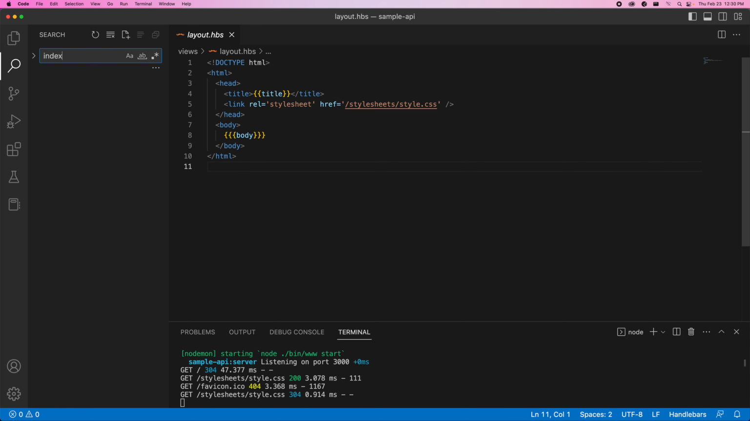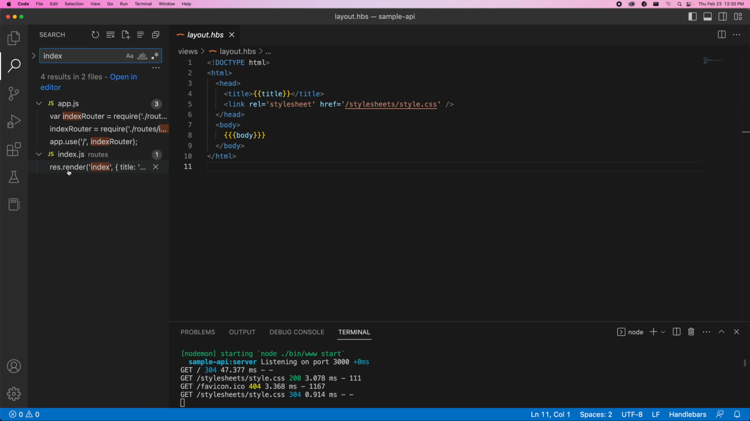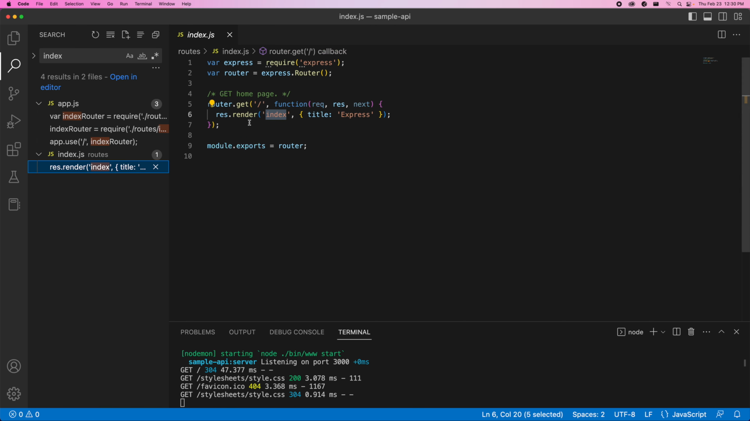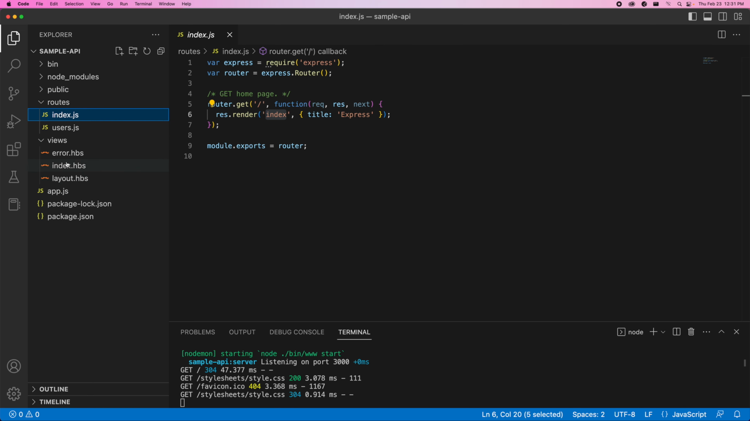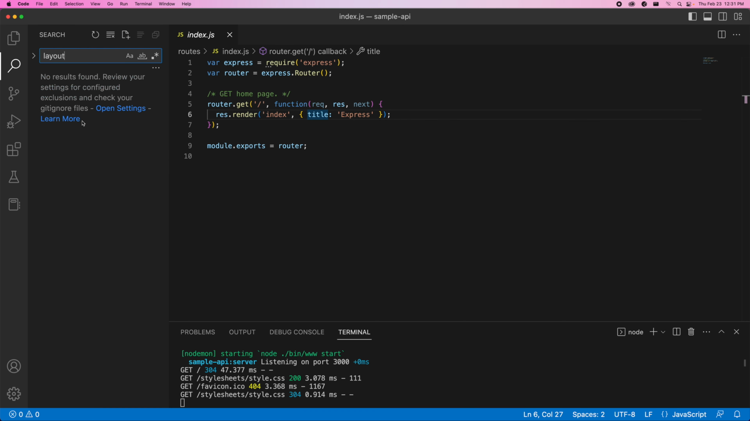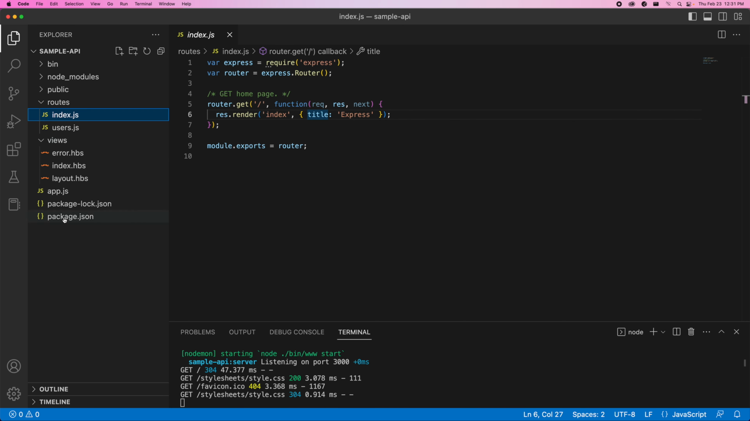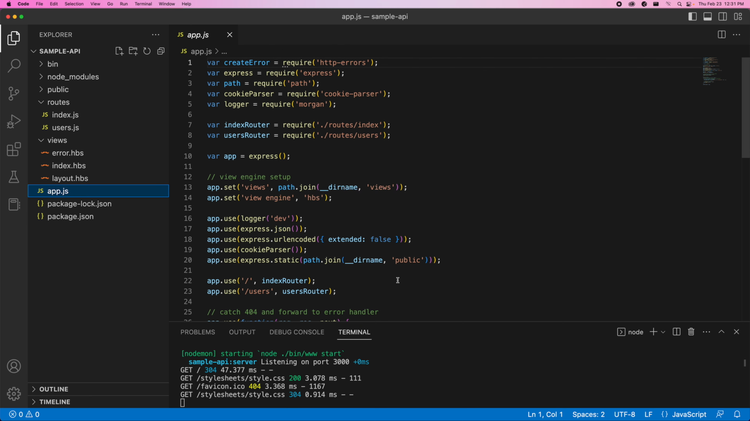And so if we look for the word index, we'll see inside of the index.js route that it renders index. So it's rendering the index file, and then setting one of the variables, so express will equal title. And it's set up to use the layout always. It's going to be set inside of app in here. So the view engine is set to handlebars.